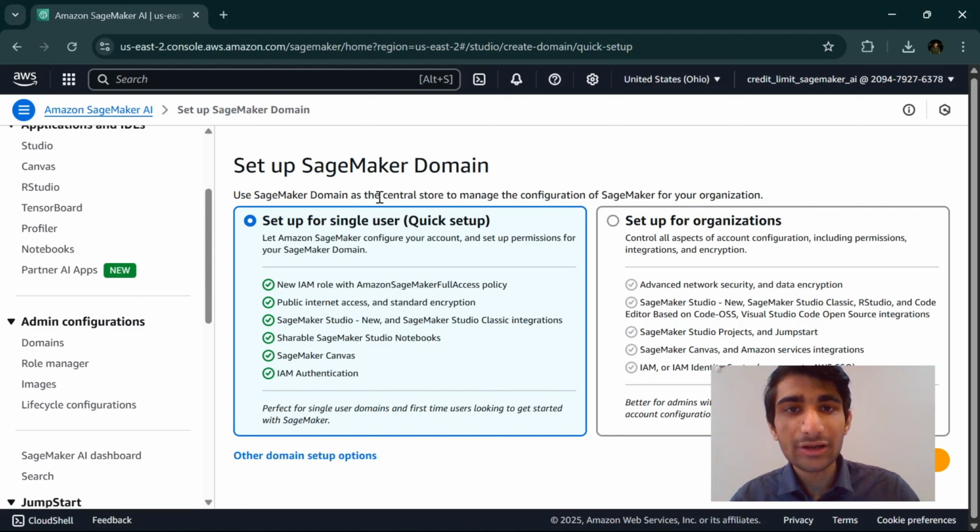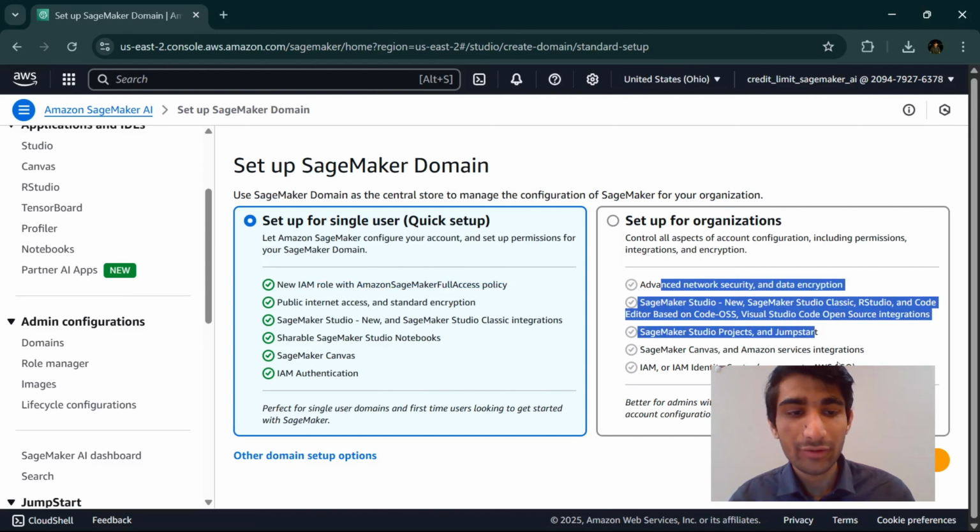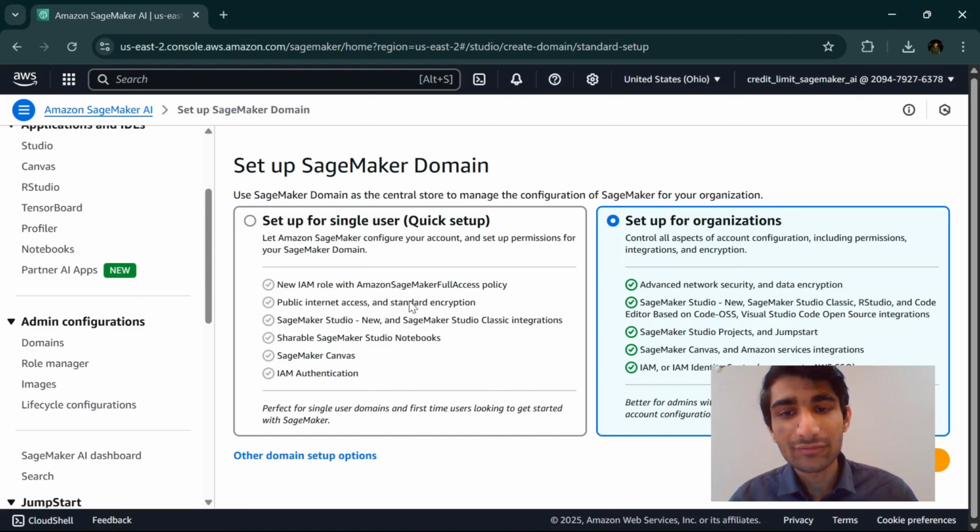When you do it for a single user, it will give all SageMaker access to the user. You can read over here, new IAM role with all SageMaker full access policy. Whereas over here, you can define what access you need to give. Since we are not an organization, we are just going to use quick setup for a single user. And once we are done with that, we are going to click on this setup over here.